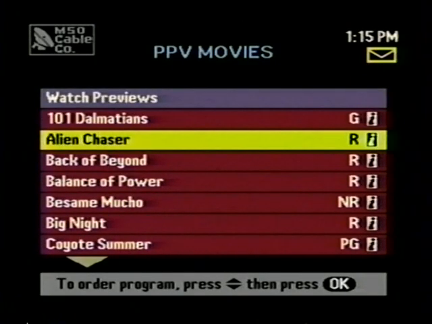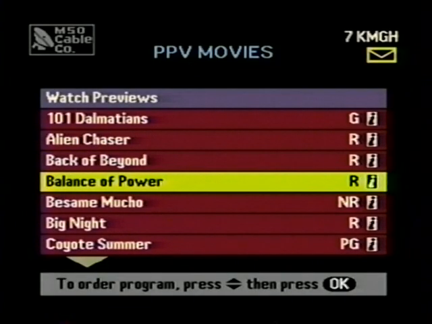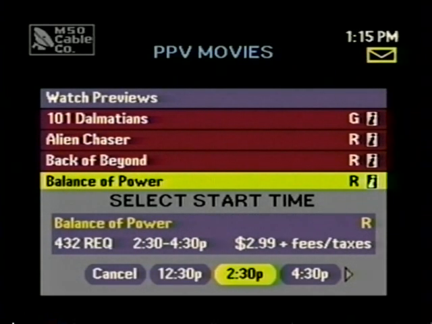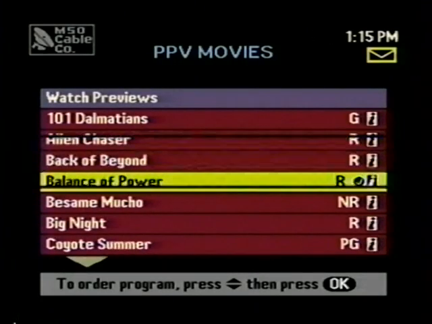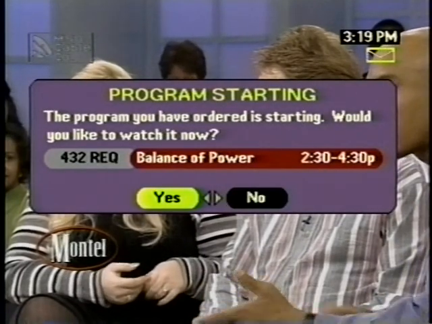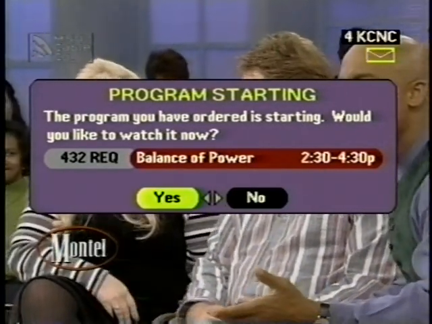Let's say I want to buy Balance of Power. So I highlight Balance of Power. I press OK. My next step is to select the start time. I highlight Confirm, and that's it. I've just purchased a pay-per-view movie without picking up the phone. And don't worry, Prevue automatically sets reminders for pay-per-view orders.